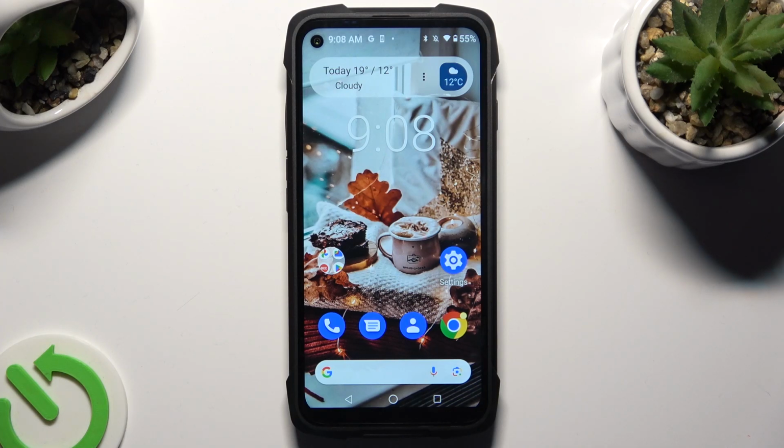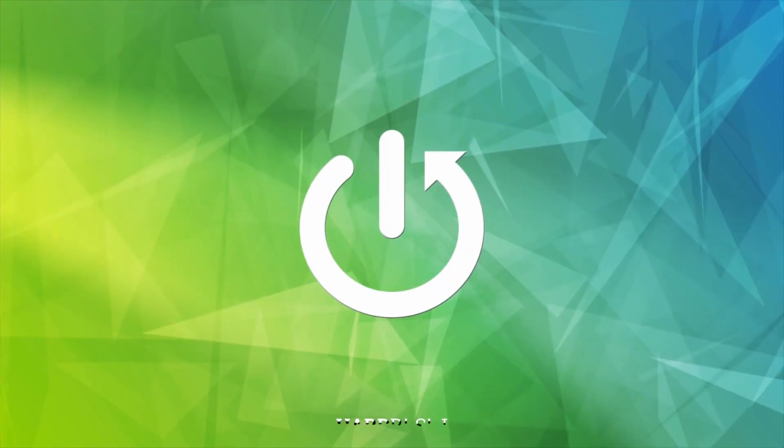Hi! In front of me is CUBOT King Kong 7 and today I would like to show you how you can turn on or off location of this device.